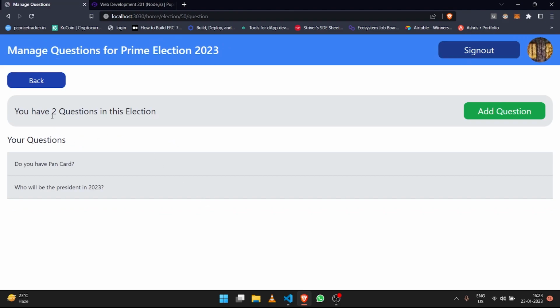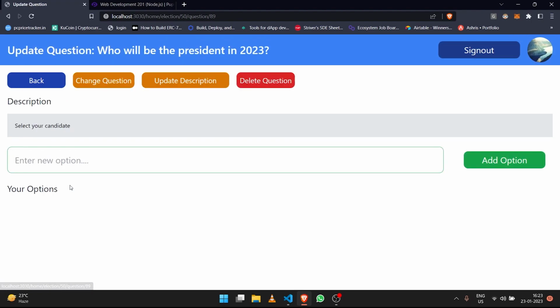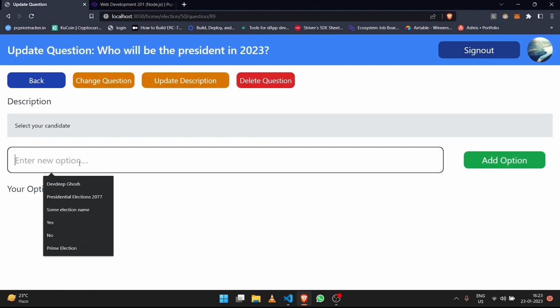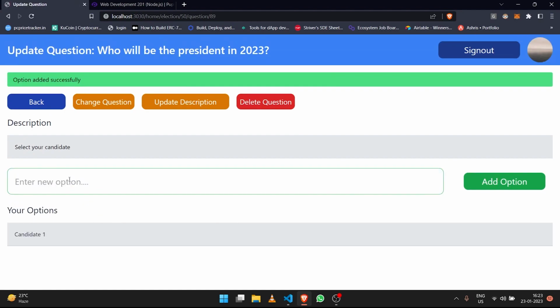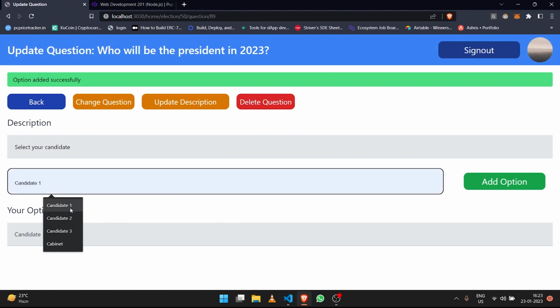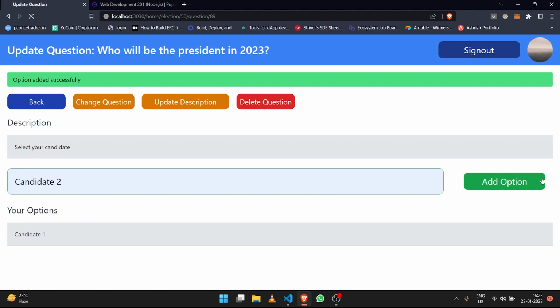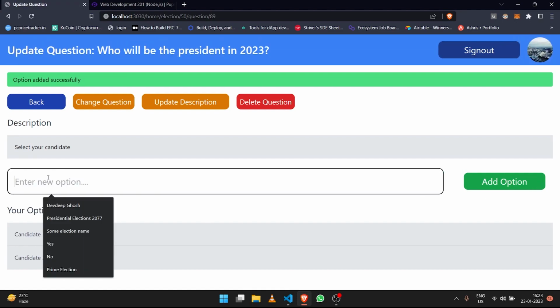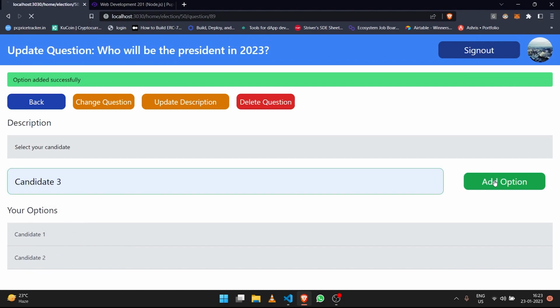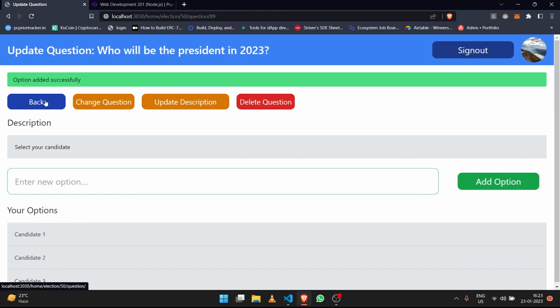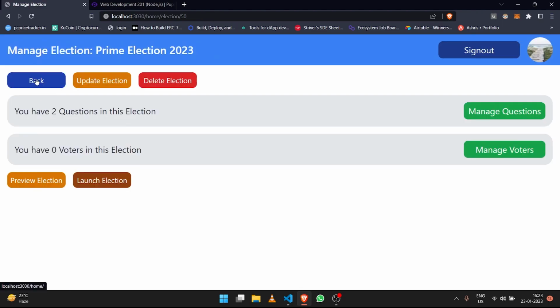As you can see, it tells me that I have two questions and these are the two questions. Now I'll add in the options. Candidate 1, candidate 2, and a third candidate. Now if I want, I can preview the election.